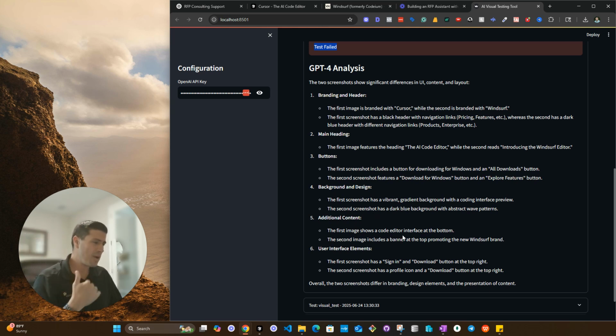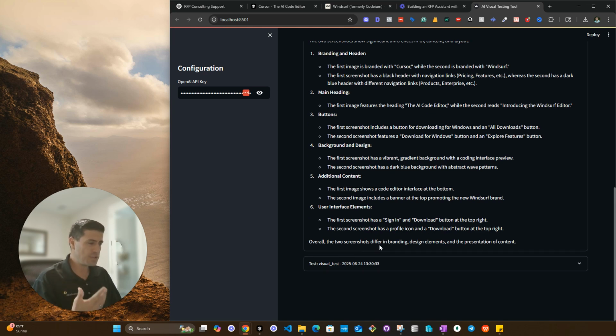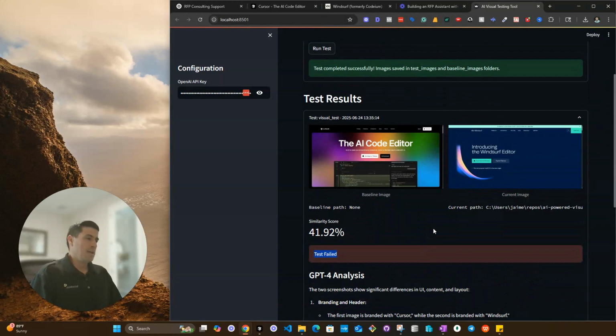The first image shows a code editor interface at the bottom. The second image includes a banner at the top promoting the new Windsurf brand. User interface elements: the first screenshot has a sign in and download button at the top right. The second screenshot has a profile icon and download button at the top right. Overall, the two screenshots differ in branding, design elements, and the presentation of content. Okay? I hope I have made a point here.